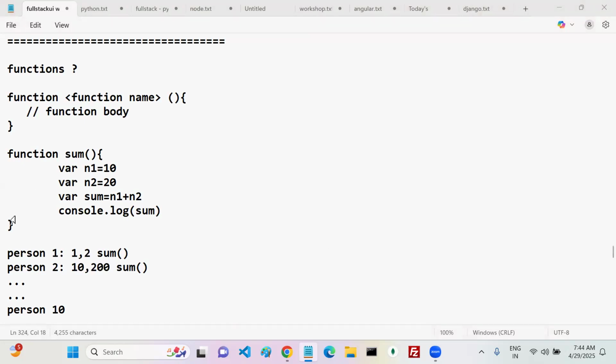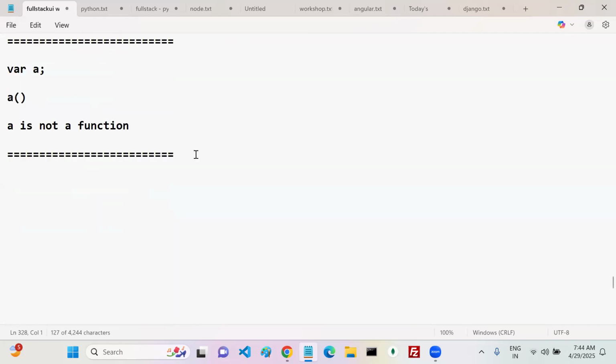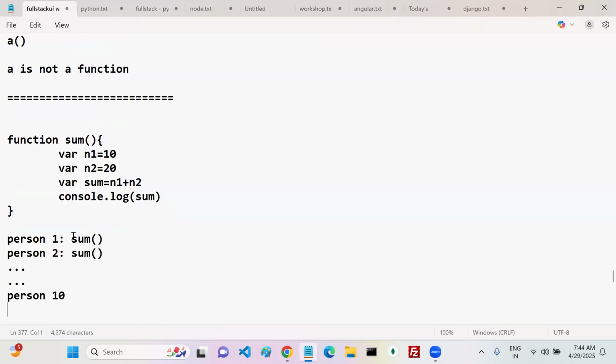Now tell me, if you define the function like this, does it satisfy their requirement? No, not satisfied. If you call that function, the output is always 30 only. But this person requires the sum of 1 comma 2, this person the sum of 10 comma 20, and others their own numbers. Now tell me how you can handle this scenario.